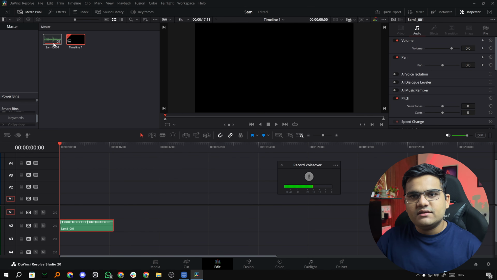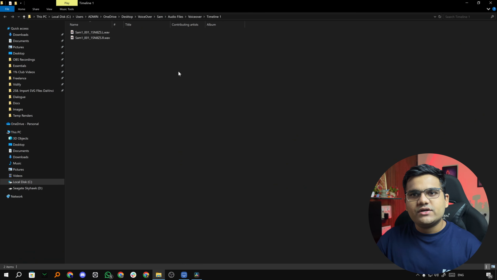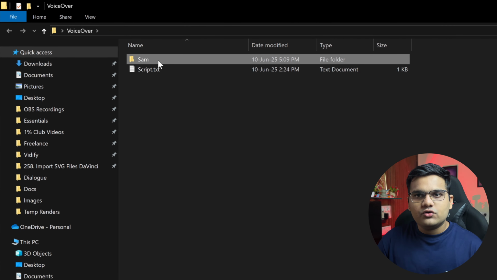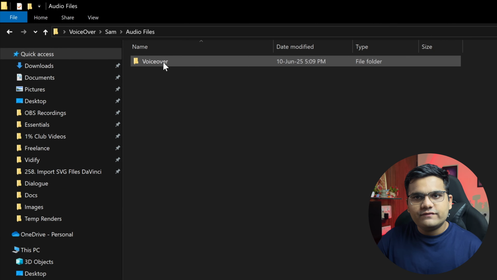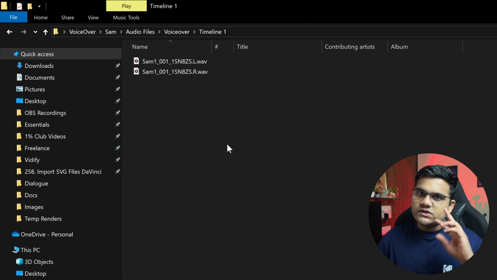Now you can see in the media pool we have the voiceover right here, and if I open file location, as you can see, it has stored it on the desktop itself. If you want to see like this, I'm going to open the voiceover file. I'm going to go to Sam, which is the project name, audio files, voiceover, timeline name, and then you have the left and right because it's stereo, right?